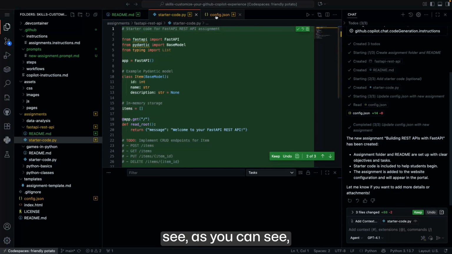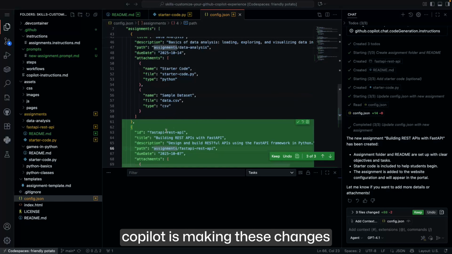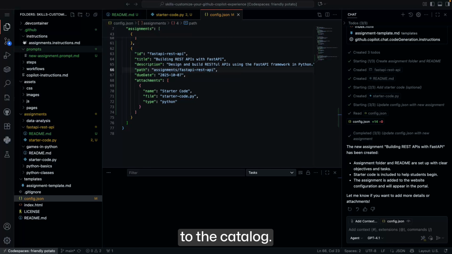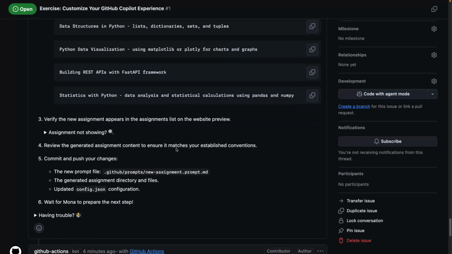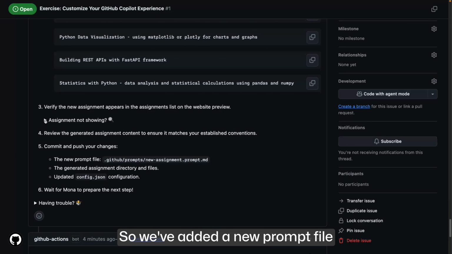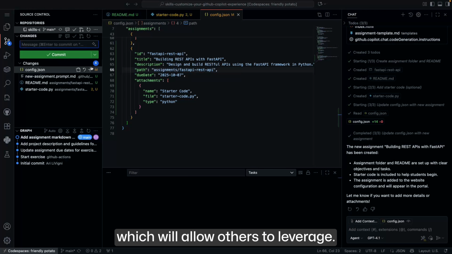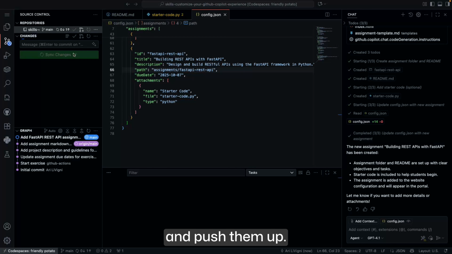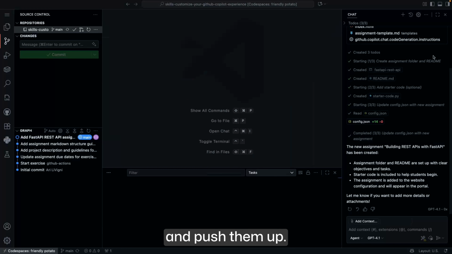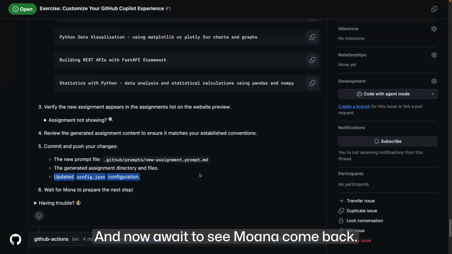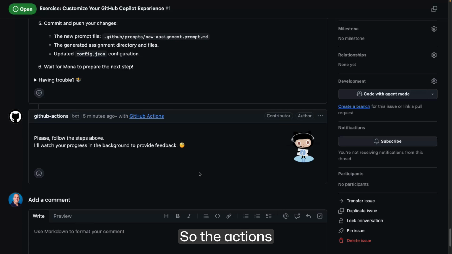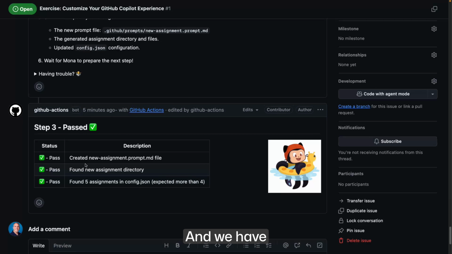As you can see, Copilot is making these changes and updating our configuration to add it to the catalog. So we've added a new prompt file, which will allow others to leverage it. We can stage these changes and push them up. And now we'll wait to see Mona come back and if we've done it successfully. So the action's running in the background to confirm, and we have.